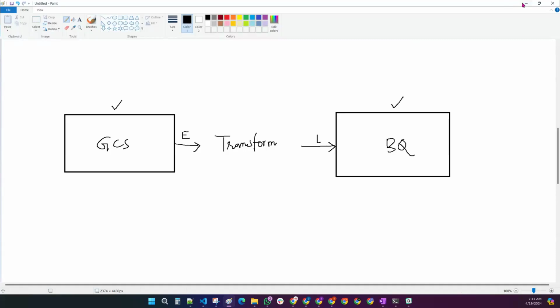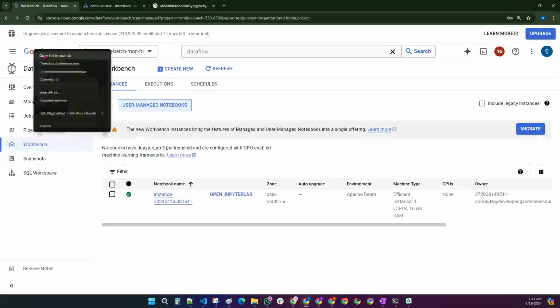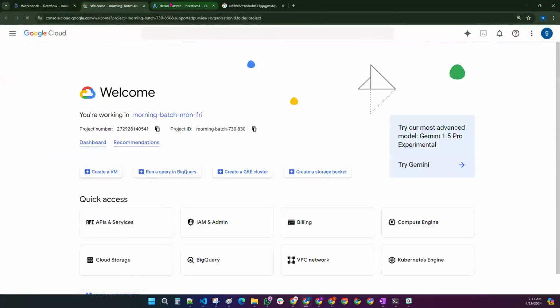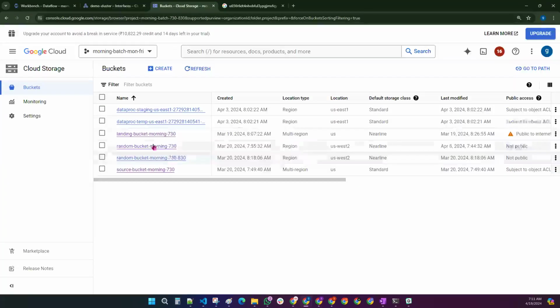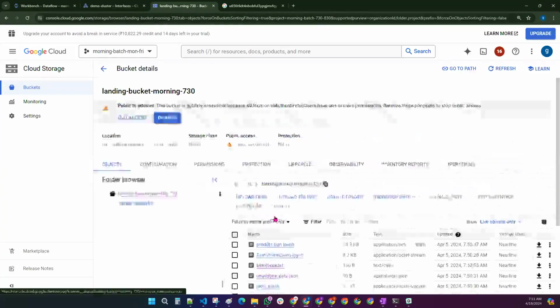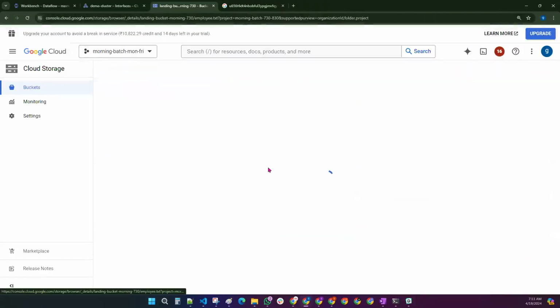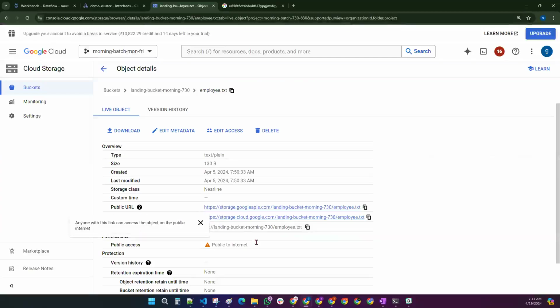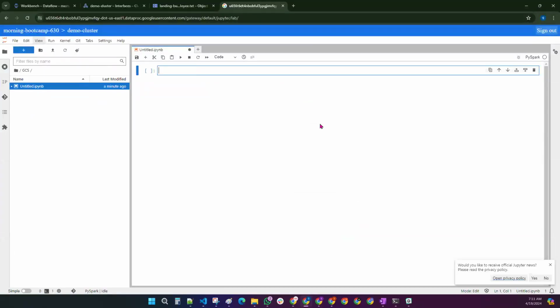For that, assume that I need to have any of the files in Google Cloud Storage. So let me open the Google Cloud Storage here and go to the cloud storage. I have a few files here. Let me take this employee.txt. I wanted to read the data from this employee.txt, which is in the Google Cloud Storage bucket, transform the data, and load the data to BigQuery. That is what I wanted to do.